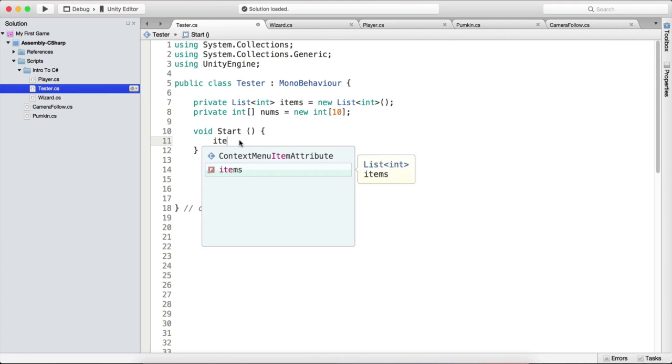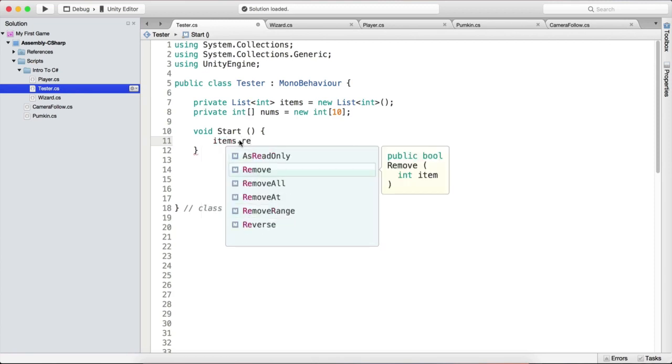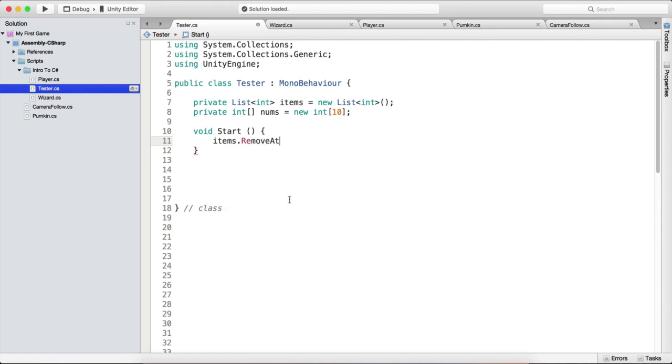We can go here. We can say items dot, and we can remove. You see, we can remove an item. We can also remove all. We can remove at index. So using this remove at index, so let's say 0, it will remove the element that's at index 0, meaning that's the first element. And this is how lists work.